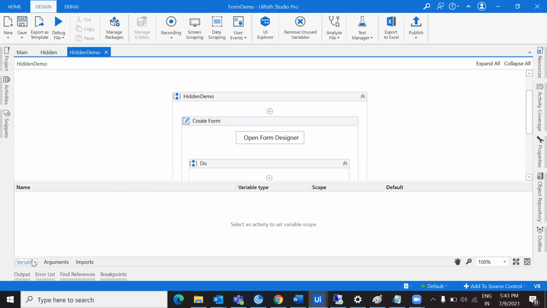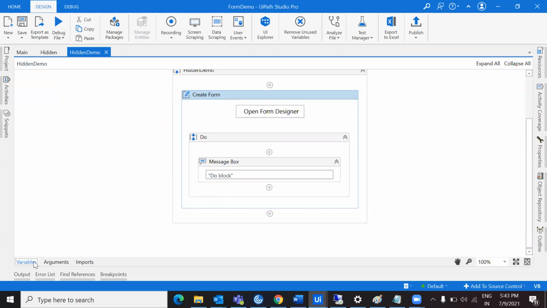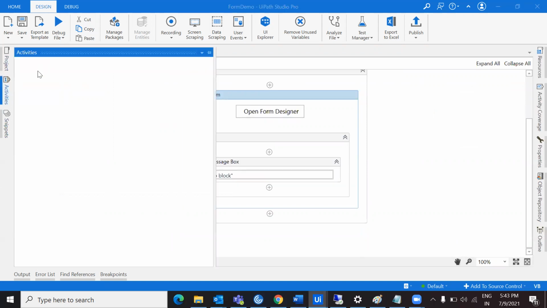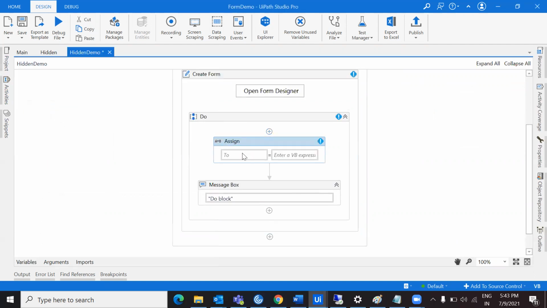And now I want to use this particular value and assign a value to this. So let's say I'm going to assign a value here. I'm going to say that as true.